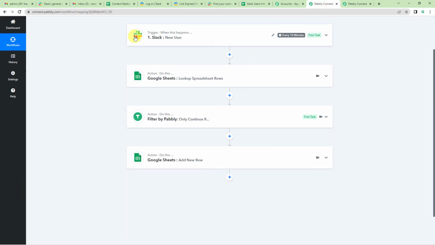So here, what did we do? The first trigger that we had chosen was Slack. This was our application where we had chosen the event as new user because we wanted to create a new user on Slack. Once that was done, we received the response where we had received the last contact. Then the next action application was Google Sheets, where we had chosen the action event as lookup spreadsheet rules.